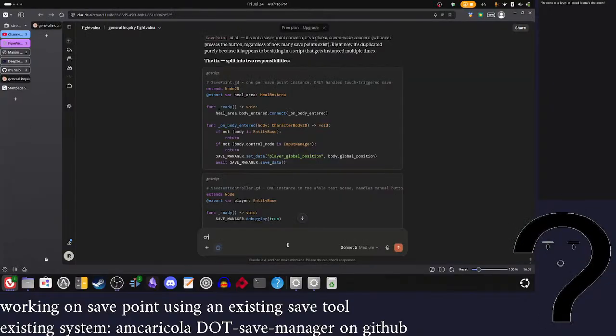So it can't save nodes, but can it save packed scenes? Okay. Can you verify that this save system can save packed scenes?